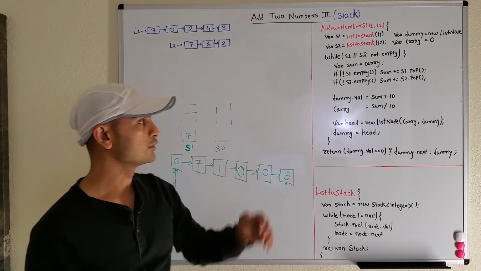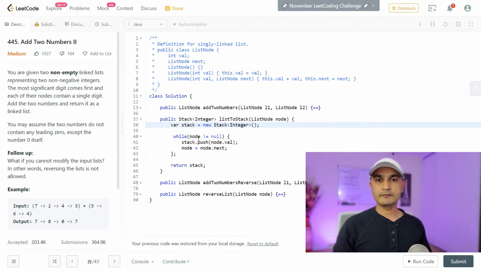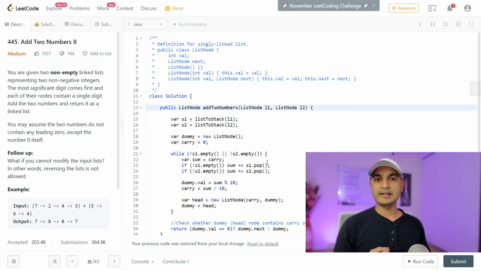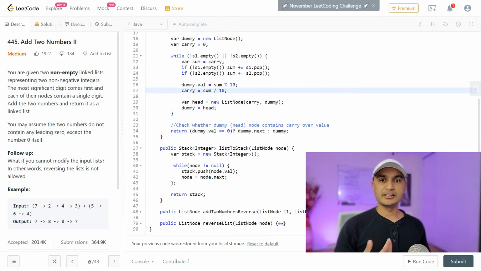Let's run this code and make sure we pass all the test cases. Okay, so this is our final code. We have the list to stack method, which is pretty straightforward. And then we have the add two numbers method, which we just went over on the whiteboard. We have a while loop running through both the stacks, and then we have dummy and head nodes creating the output list, and finally returning either dummy.next or the dummy node based on the value, whether it's carryover or whether it's 0. So let's submit this code.